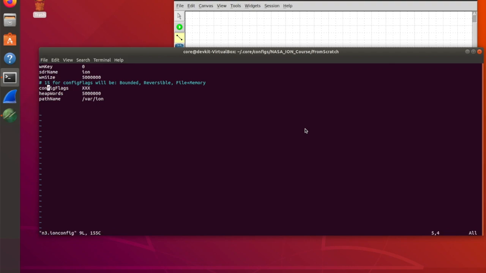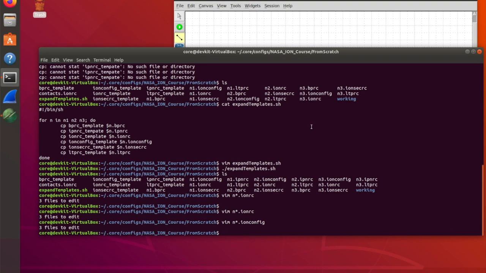And here's node 3's ION config. And we're done. Now we need to set up each node's BPRC files.